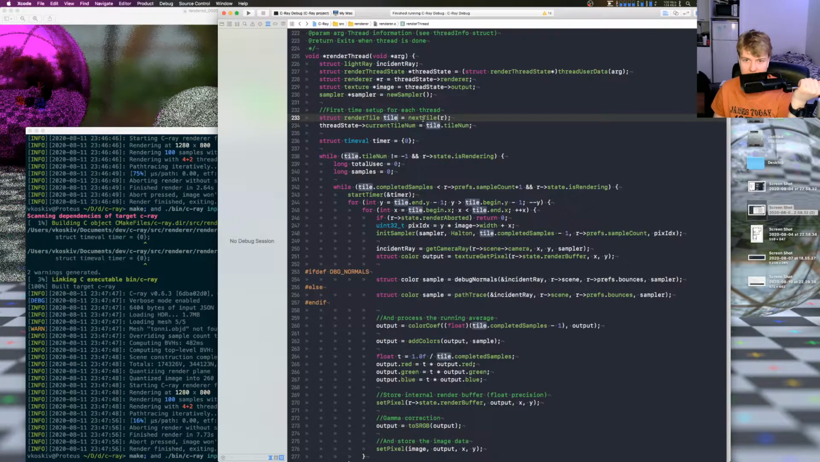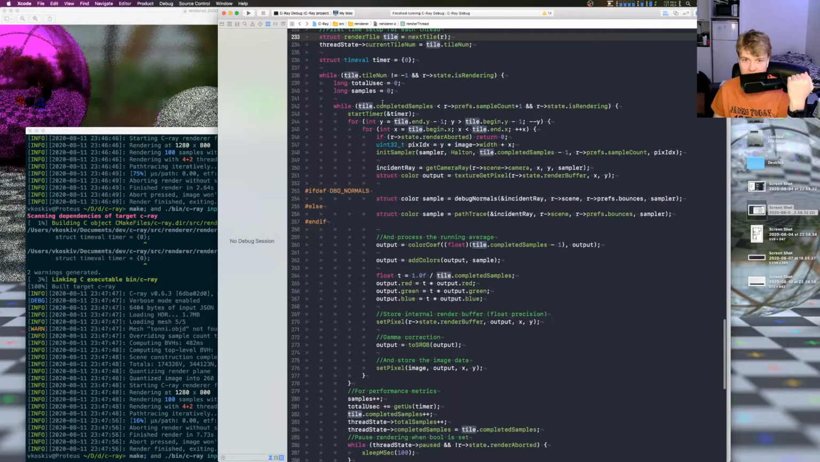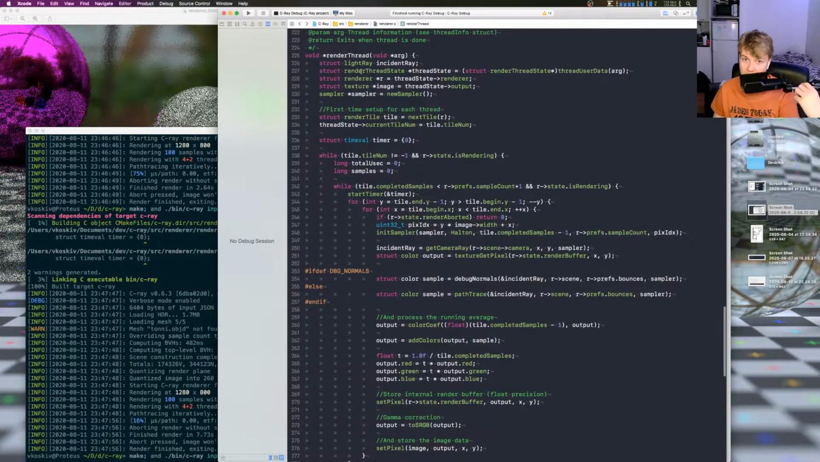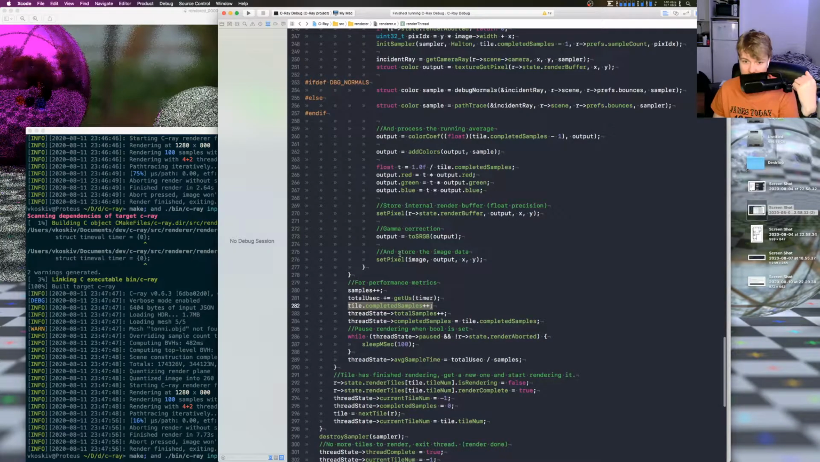So you get the tile here, set the tile num. We render however many samples we want, as long as we're rendering. Then we increment this local copy. Again, this is just a local variable. And then we grab that value back into thread state completed samples. Oh, that is so weird.